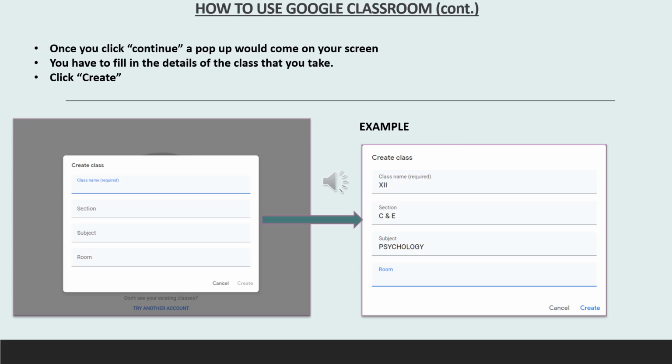PS, you don't need to mention room. Basically, it is the US concept where they have specific rooms to take the classes. Over here, we can leave it blank. It is not a required field, so you can easily create the classroom.